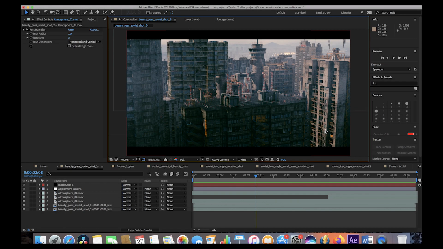Alright guys, here we are inside of After Effects where we did our compositing. Again, we have a super simple compositing process here, but I'll go ahead and play through the final composite before we go through it layer by layer here.